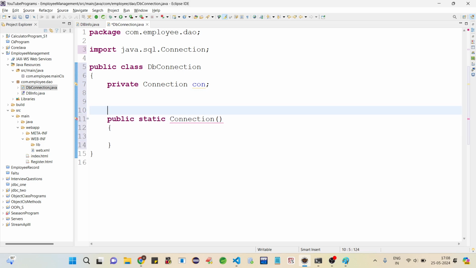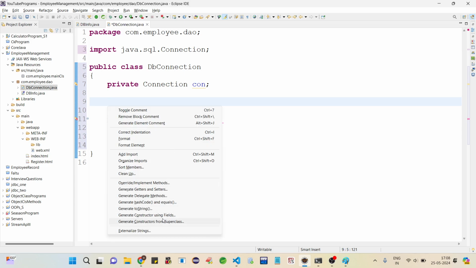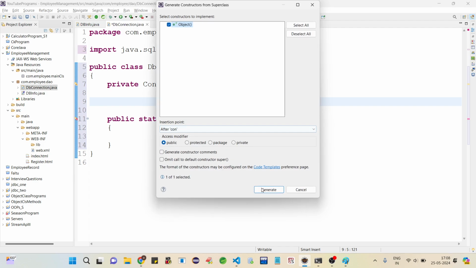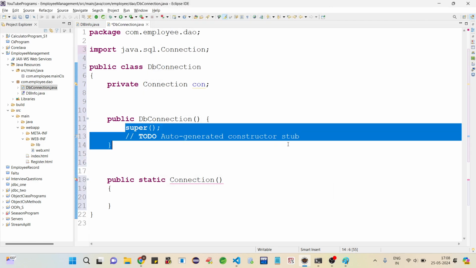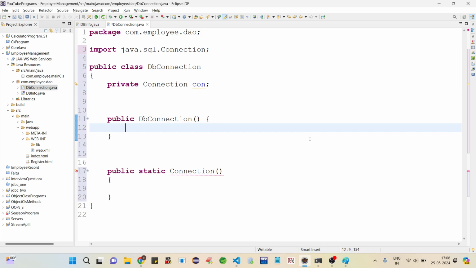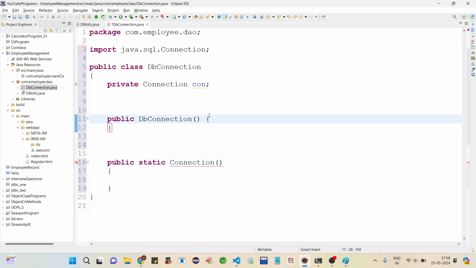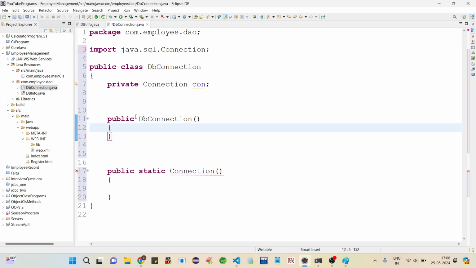We have to write one private constructor also. Make this constructor private so that no one can create an object for this class from outside, right?